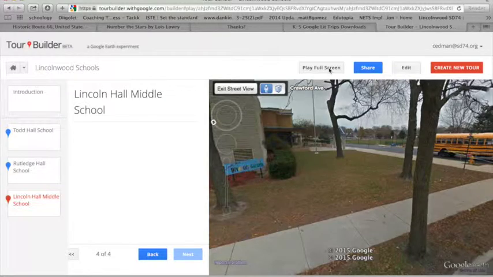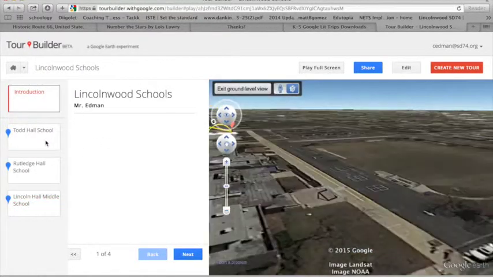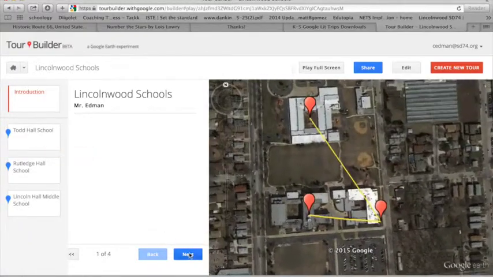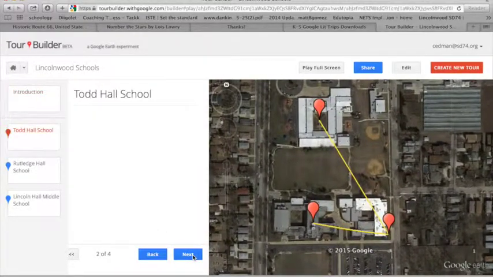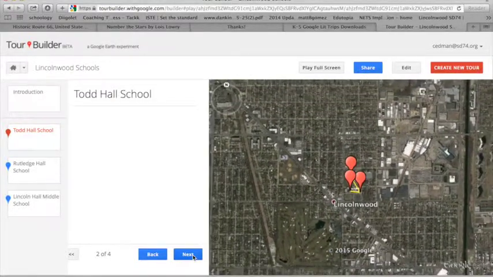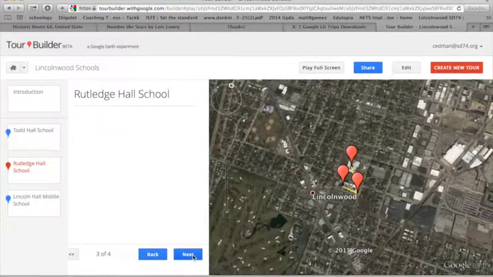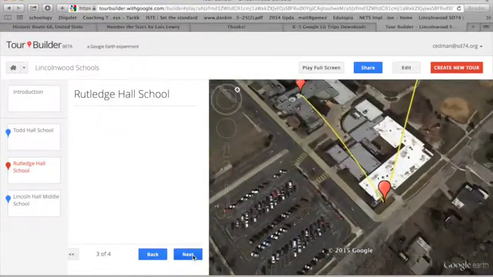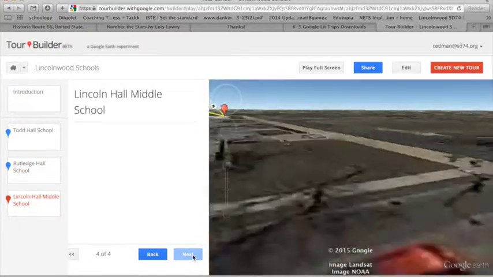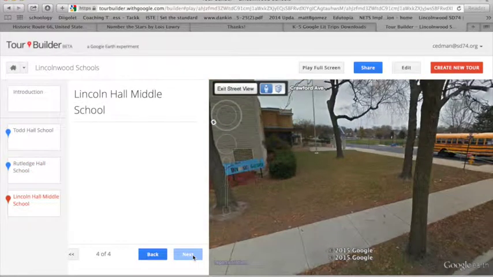When I'm done with my tour, I can share it out. I can go back and edit it if I want to. We'll just take a look and see what happens. We'll click on Todd Hall, or their introduction rather. Now we'll go to Todd Hall, which was zoomed way out. On to Rutledge, hit the next button. And finally, our street view of Lincoln Hall. And there we go. So it's pretty quick and easy. I just made that in less than a minute.